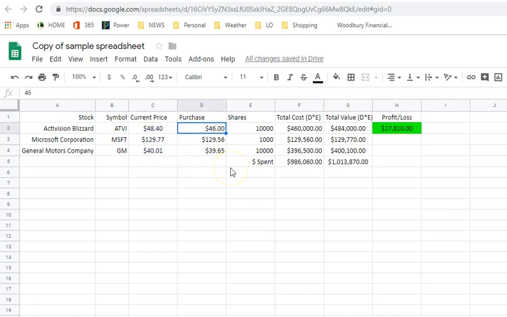Purchase price is just a static price that you got on a certain day. So when you purchase the stock before 9:30 in the morning, that would be a price that was just captured when the markets were closed. Shares is just the number of shares you wanted to purchase, and the total cost.